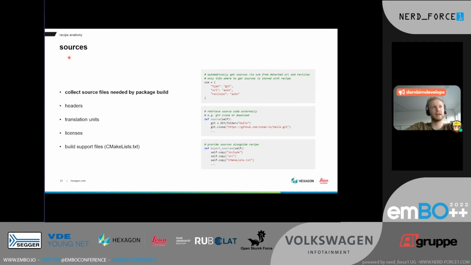Next, for our build, we will need sources at some point. So we have headers, some translation units, so C and C++ files, maybe some licenses, and files that support our package manager throughout the build, for example a CMakeLists if we wanted to use CMake.